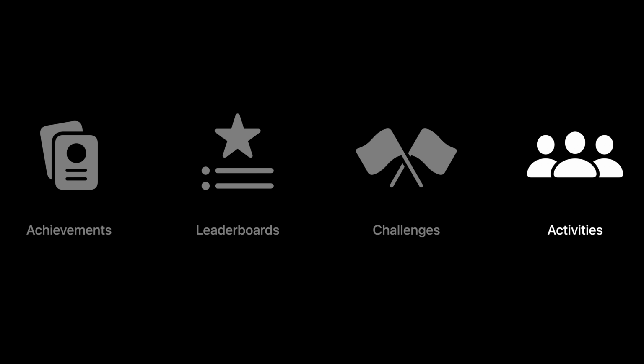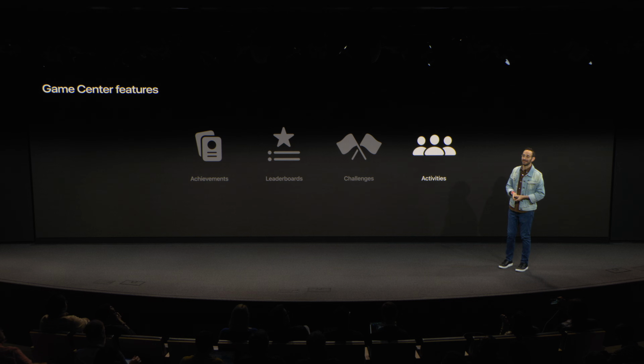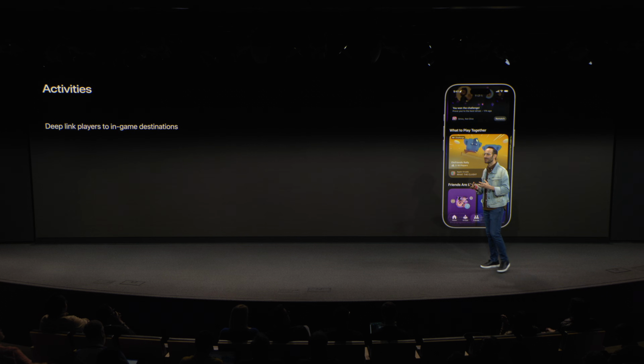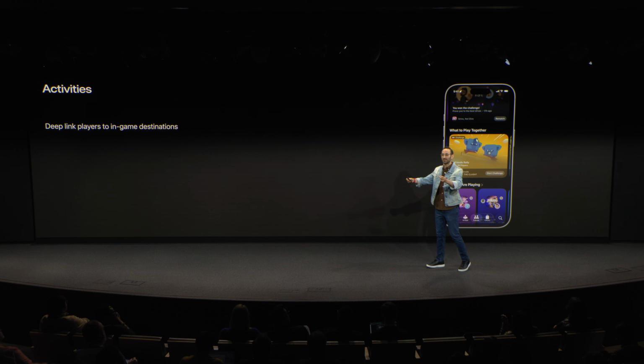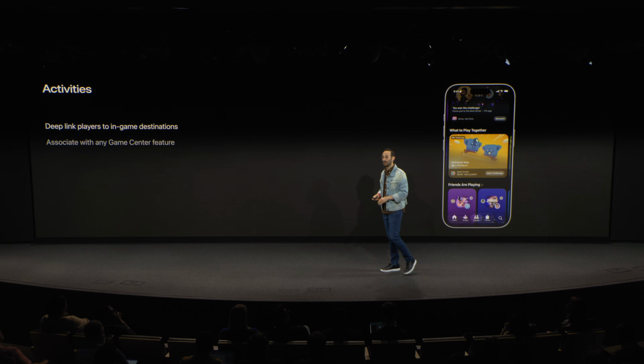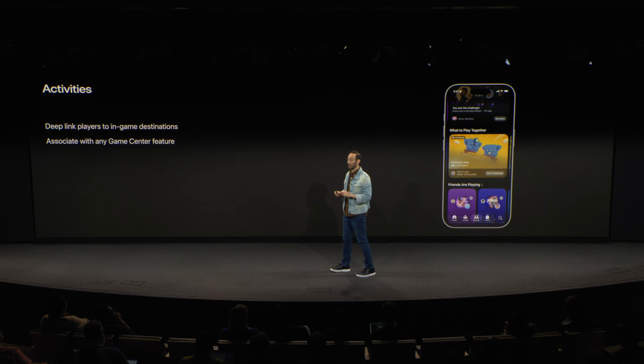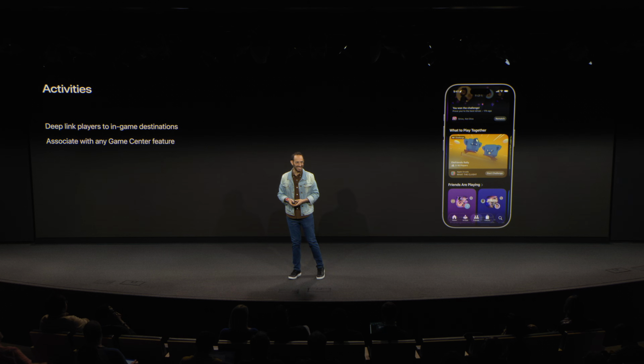To close out the Game Center features section, let's talk about activities. Activities allow you to create a deep link that brings players to a specific destination in your game, and they can be associated with any other Game Center feature that we've already talked about. So you can make them even more engaging.